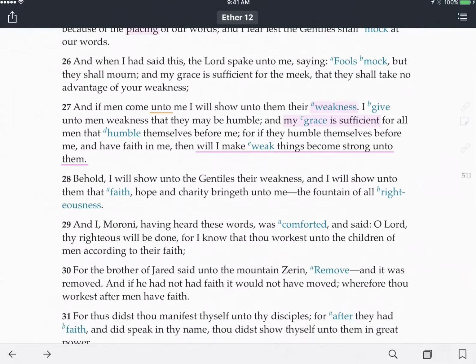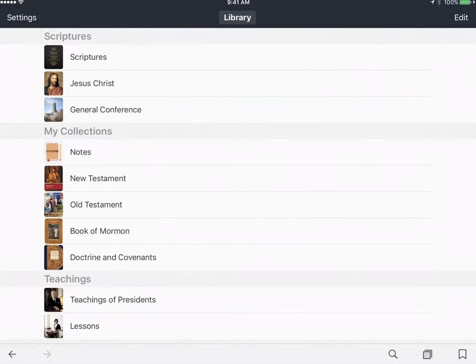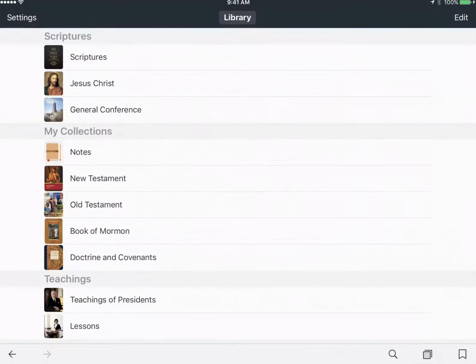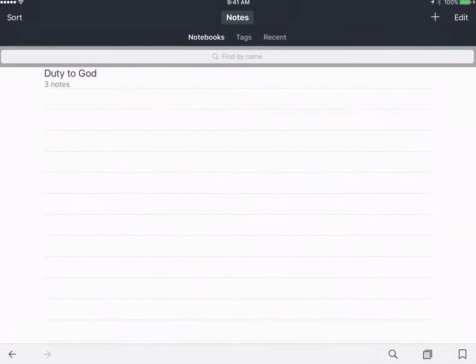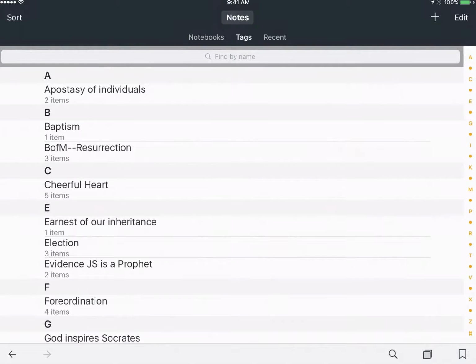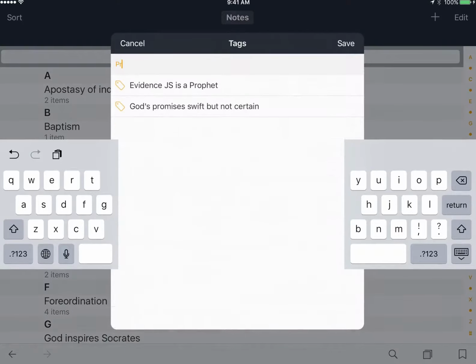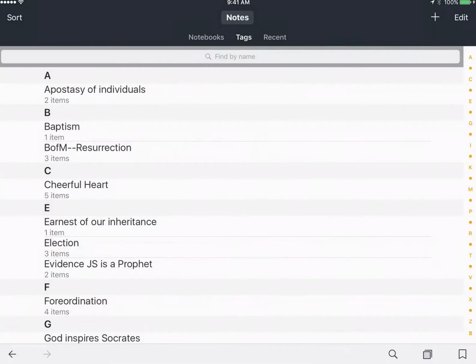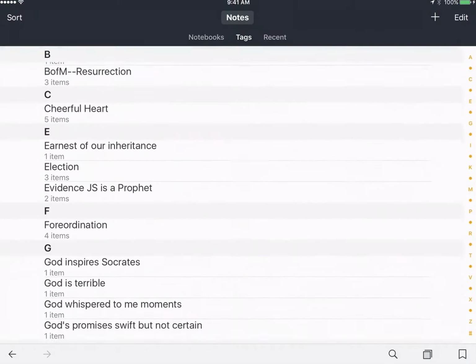Now I want to show you how to make a tag or folder of favorite scriptures, like a topical guide. So I'm here on my main page, the library. If you go down right below my collections, you click on notes, then I click on tags. These are called tags, and I like to think of them as my own little topical guide. I'm going to create a new one, and I'm going to call it prayer. And every time I come across a really neat scripture on prayer, I'm going to put it in that folder. I'm going to connect it.